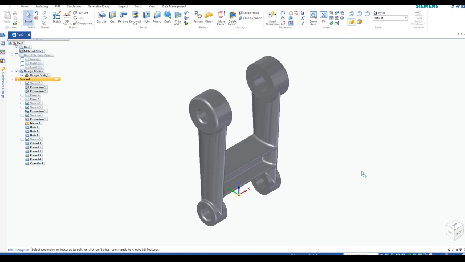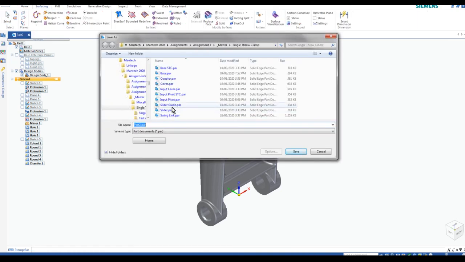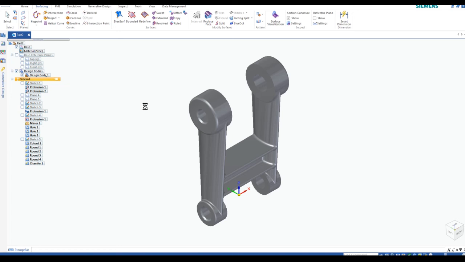There's your swing link. Let's save it. We'll call it swing link. There's the swing link. Save. And that's how you go about doing it.